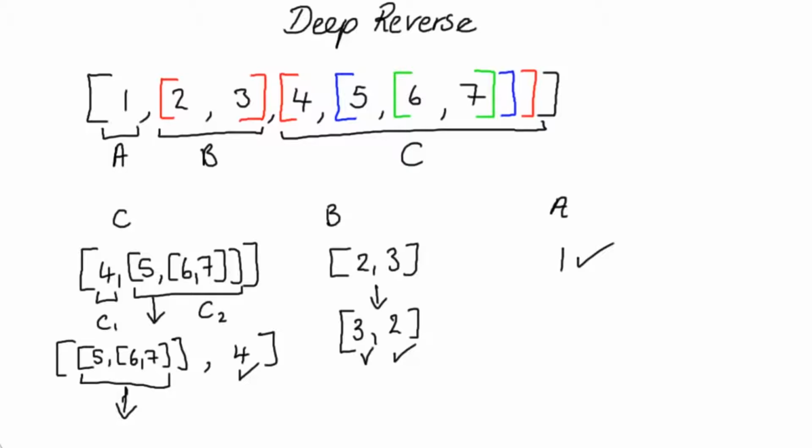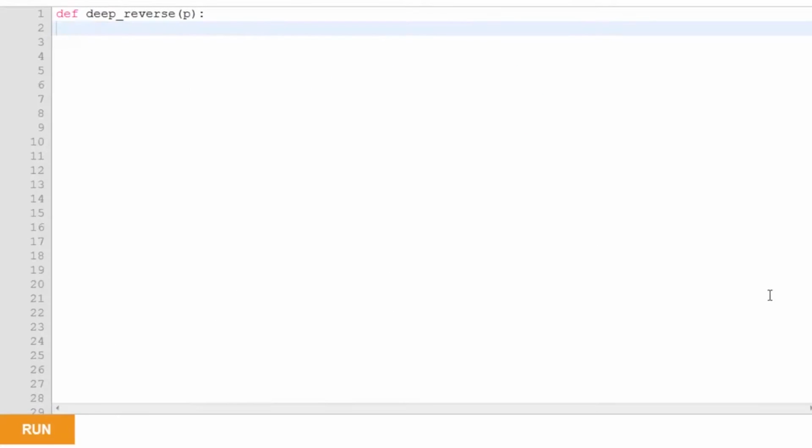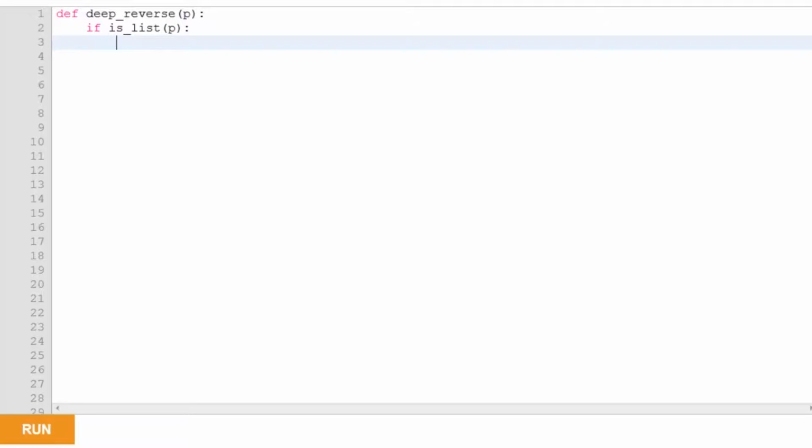Because we're doing the same thing over and over again to smaller parts of the list, that really lends itself well to using recursion, and that's what we're going to do. Now we're going to define the procedure deep reverse. And the first thing we're going to check is whether we have a list as our input. We're going to use a supplied function isList, and if P is a list, then what we are going to do is create a new list, an empty list.